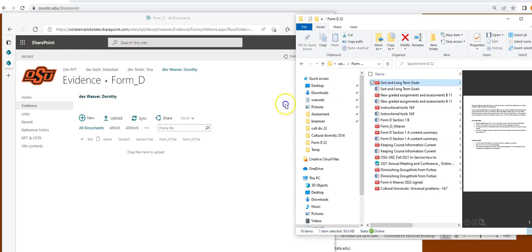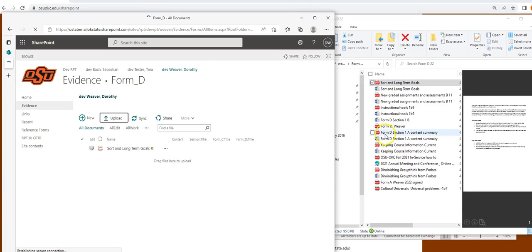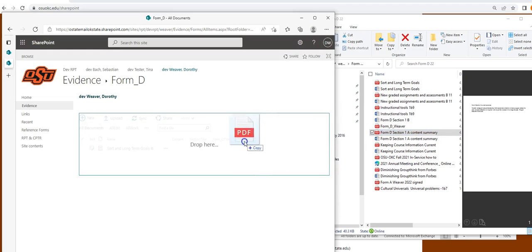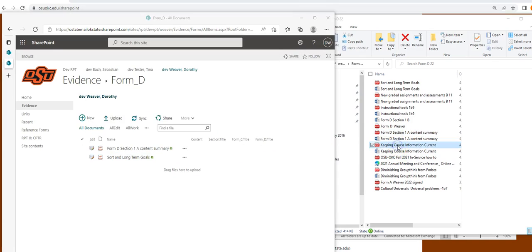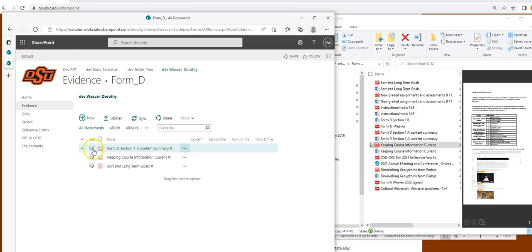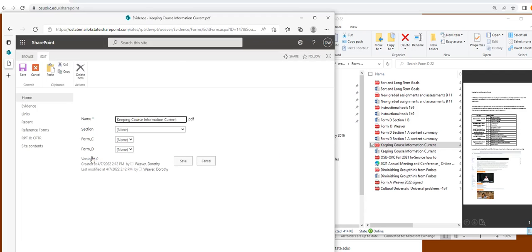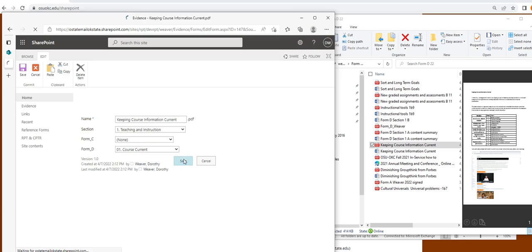So my short and long-term goals are going to get dragged in over here. My content summary, that'll be item 6, is going to get dragged over here. And keeping course information current gets dragged over here. So I want to select this one that says keeping course information current. And it goes in Section 1, Teaching and Instruction, and it is item 1, and I save it.